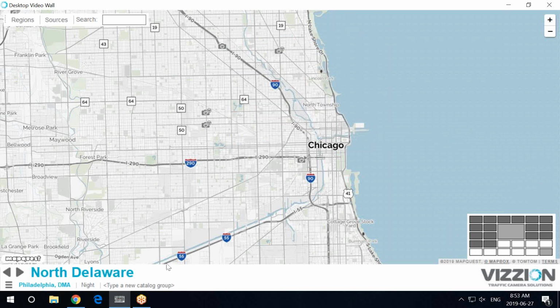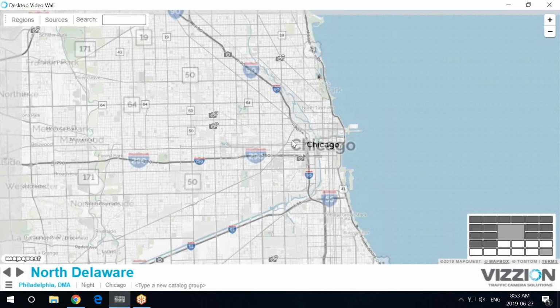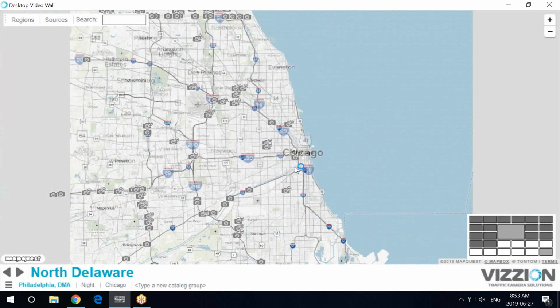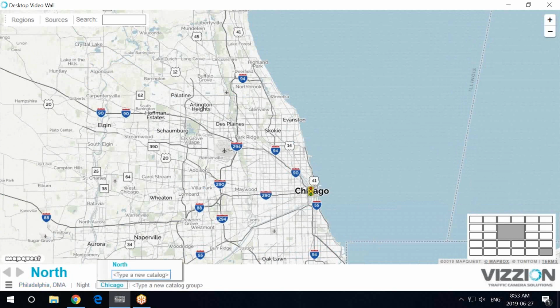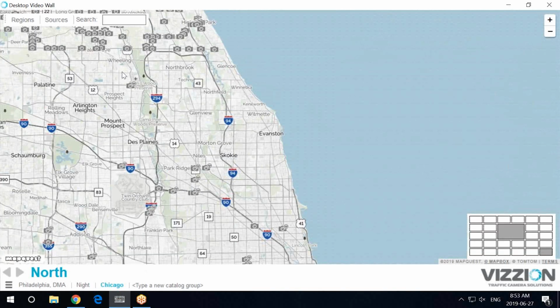All right. So if we want to create a new catalog group, we can go, let's call this Chicago. And then within that, you can then create a catalog. Let's just call this for now. I'm sure you can create more imaginative names than I can.